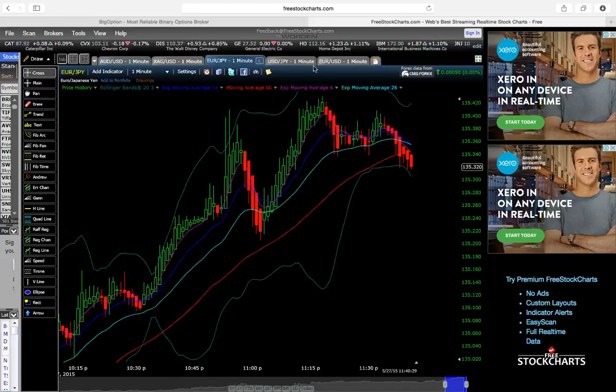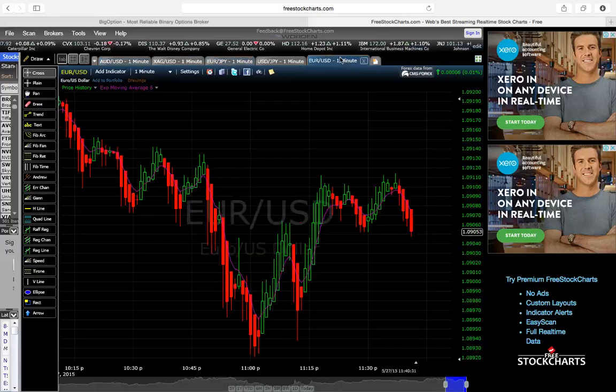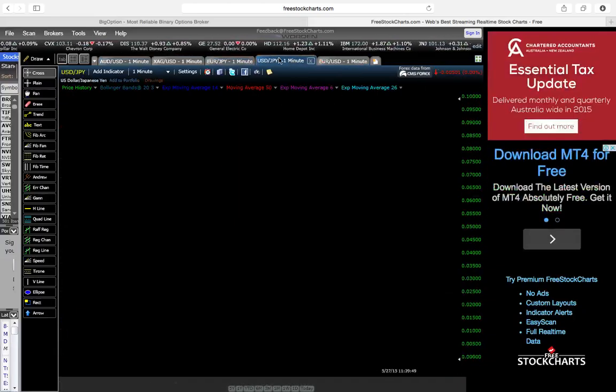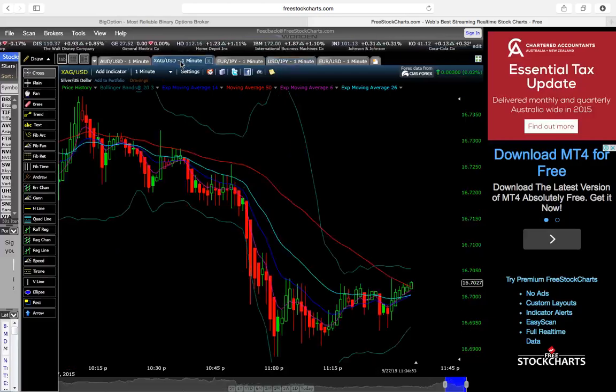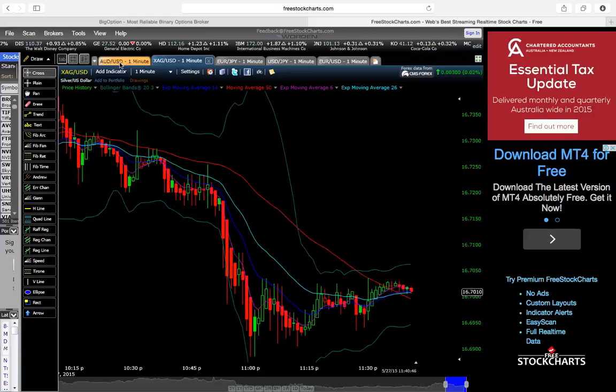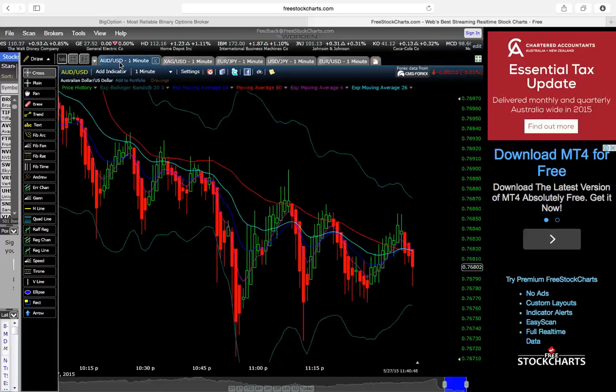Euro JPY is going in that direction. Euro USD is going in that direction. USD JPY should be going in the opposite direction. The thing I don't like about this, the movement is just too tiny. When movement's tiny like this, avoid it. Silver's tiny as well. Okay, we've missed it, guys.